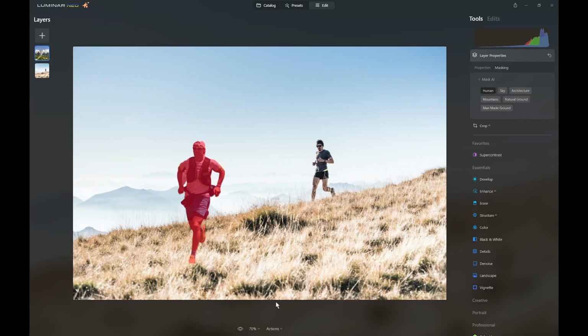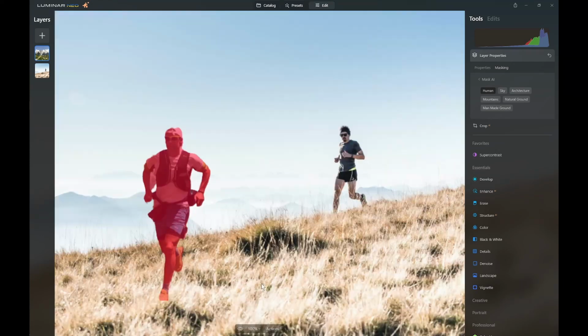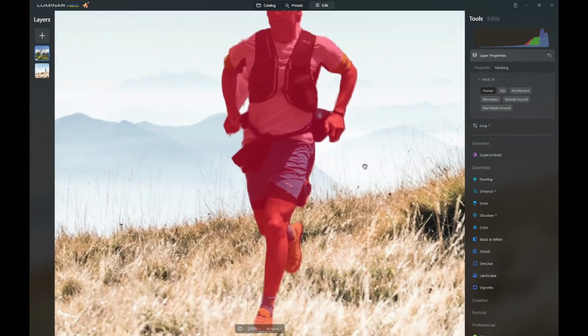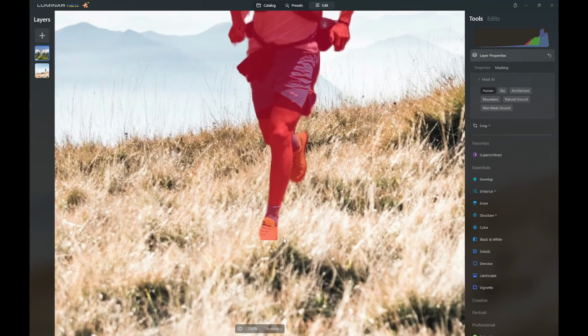However, it's not perfect and we need to just touch up the mask a bit, so we'll zoom in to 200%. Press spacebar to move. Now the first thing is you can see his shoe looks totally unrealistic. We want it to disappear into the grass.